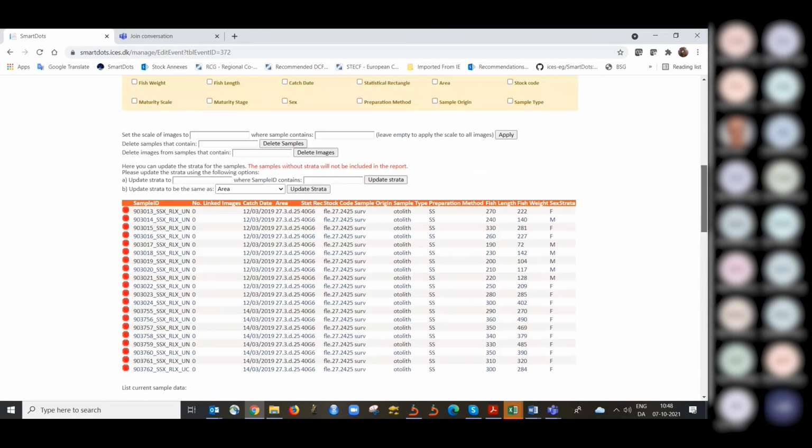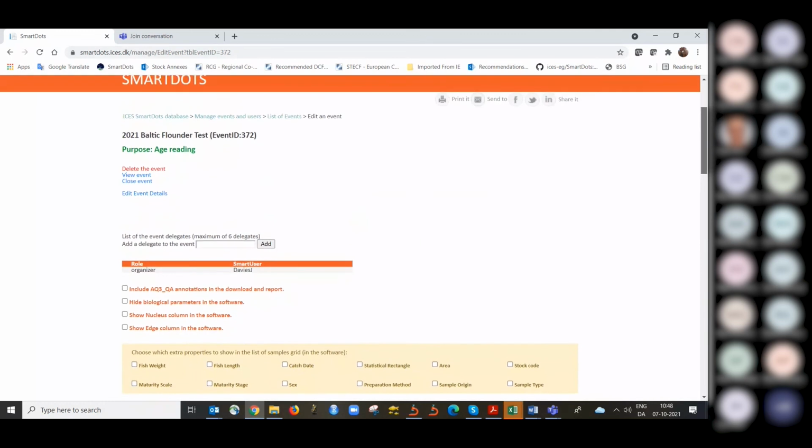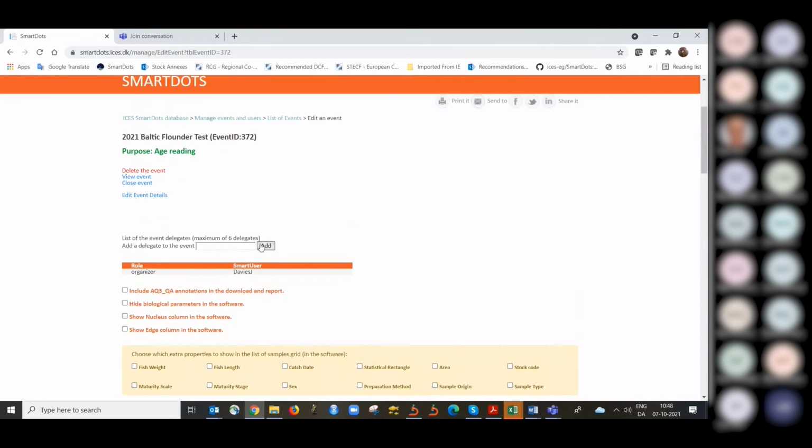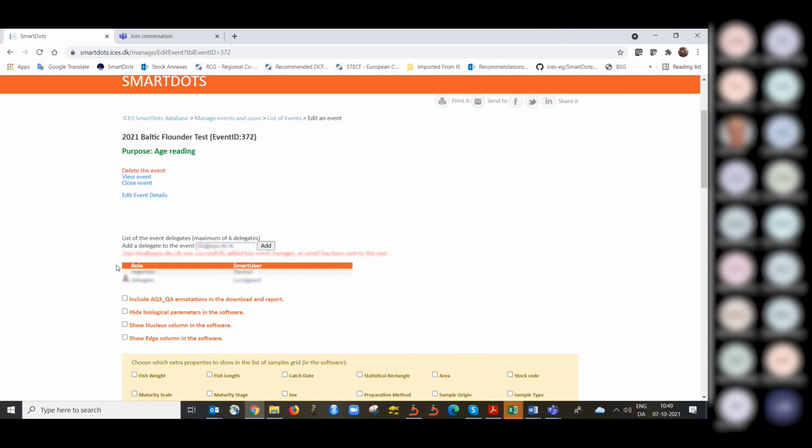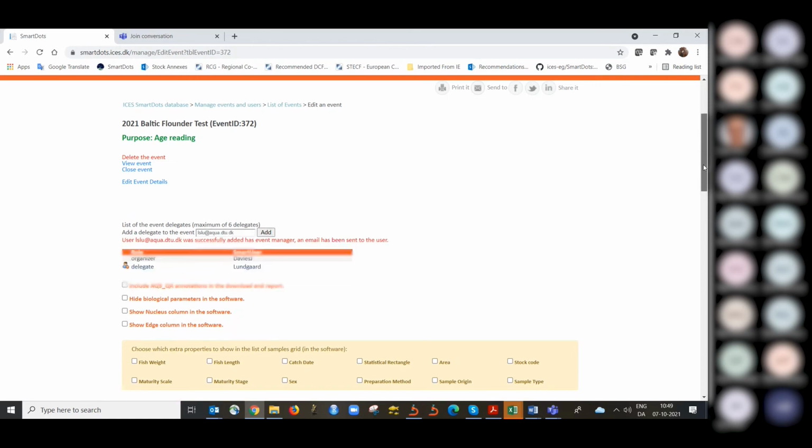While we're waiting for that, we can just go up and look at the different options. Here you also are able to add a delegate to the event if you did not do so when you proposed the event. You just add an email address in there. I'm going to do that. And here it says user was successfully added, and an email has been sent to the user so they're aware they've been delegated.